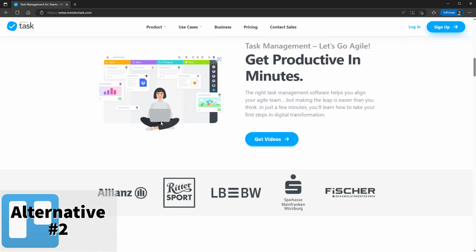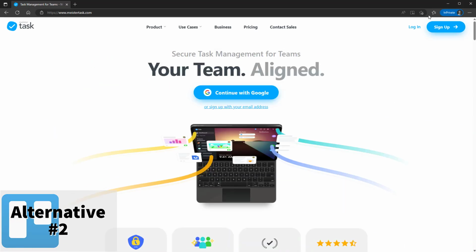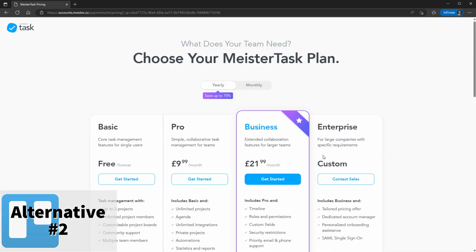From the look of this, it's looking very similar to Trello, which is a good thing because I'll be honest with you, if I'm looking for an alternative to Trello, I'm actually looking for something like Trello, but a bit better, if there's such a thing. Scrolling down, yeah, it's all very good. Let's have a look at the pricing now. We looked at pricing on the previous one. Let's look at pricing again.